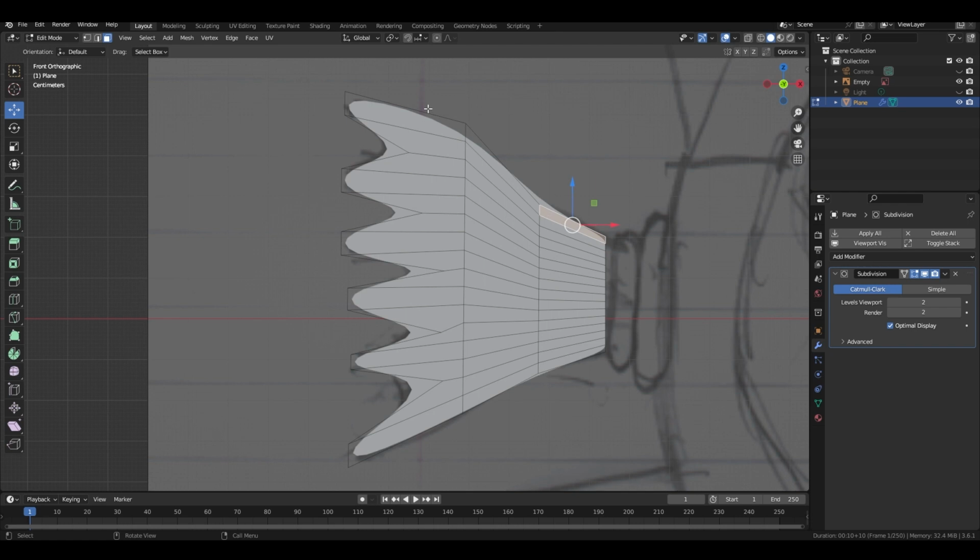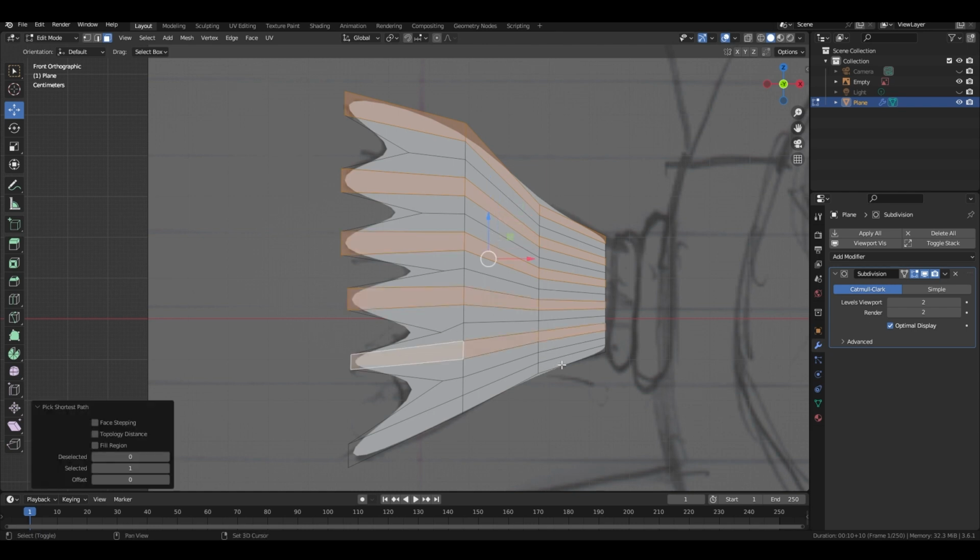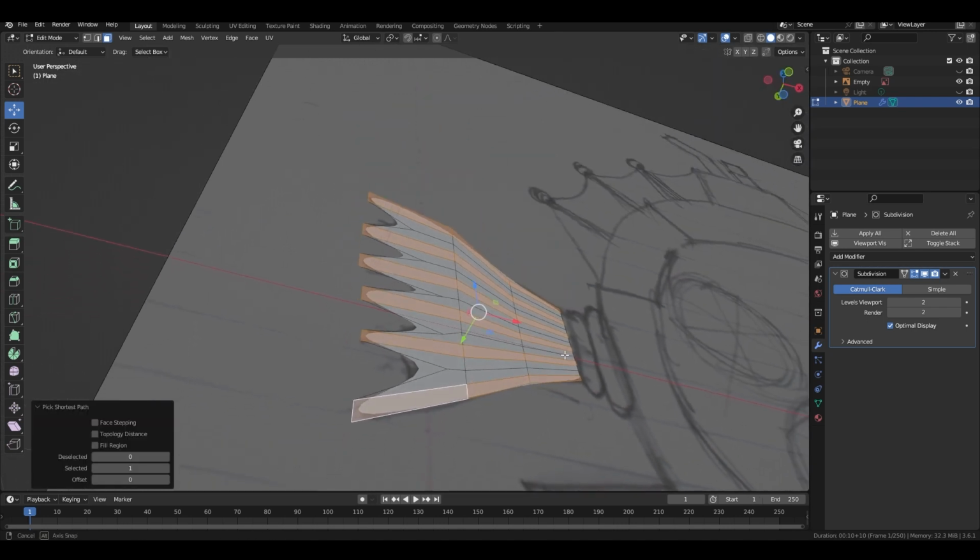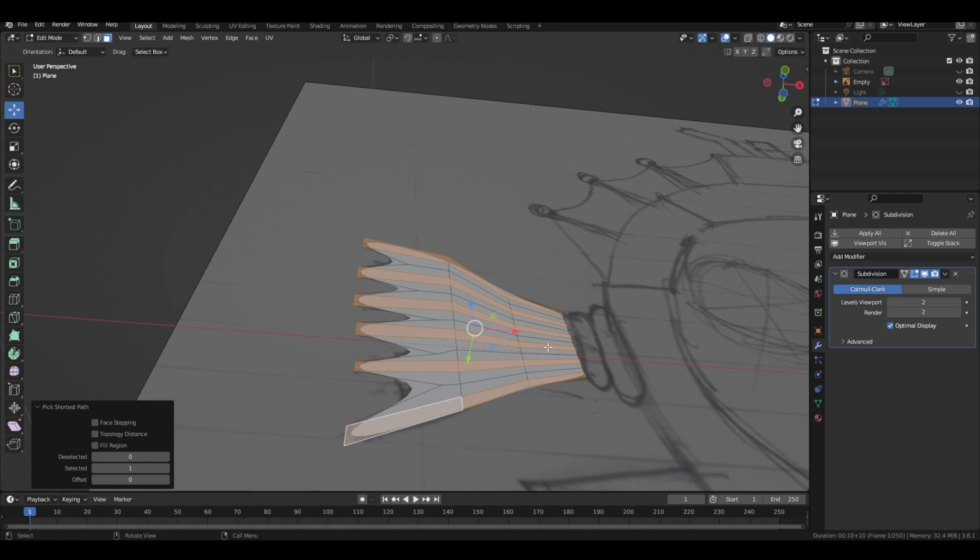I'll select that face, Control select this one, and then counting down 2 each time. Shift, select this one and this one. Gap of 2, Shift and Control. Gap of 2, Shift and Control. Gap of 2, Shift and Control. Gap of 2, Shift and Control. And so now we've got all our faces selected and we can extrude them.